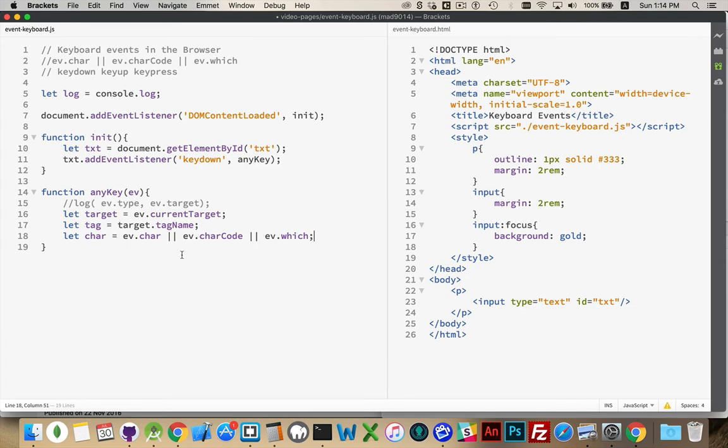So what this code is doing is checking: does this property exist? Does it have a value, or is it null, undefined, or zero? If it is, it jumps to the next one and tries that. If this gives me null, undefined, or zero as well, it'll say, or this one. So of these three, whichever is the first one that actually provides an answer, that is the value that will be sent back into char.